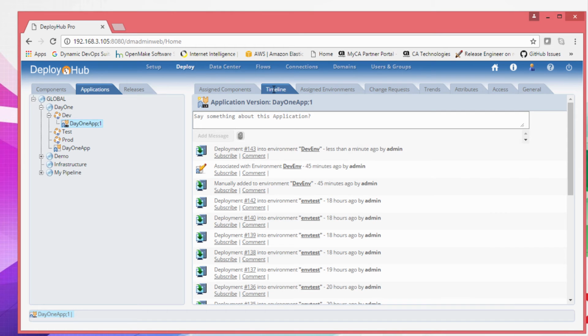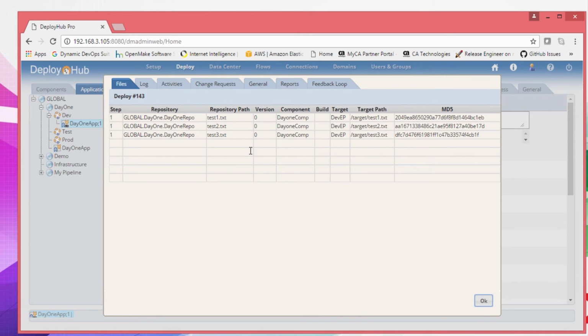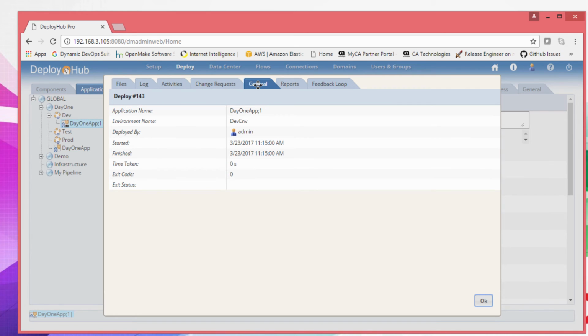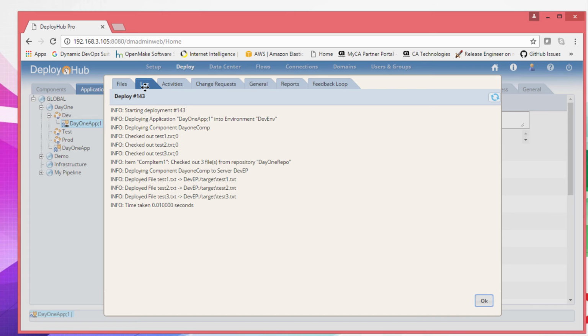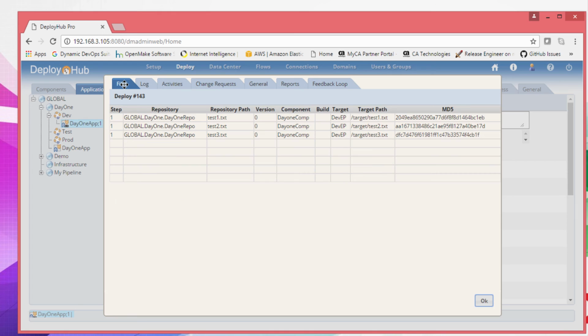Now click on the Timeline tab and click on the top line in the list on the uppermost deployment number. Click on the General tab. This contains general information about the deployment. It includes the exit code, which should be 0 to show there are no errors. Click on the Log tab. Any errors that prevent a deployment from taking place will be shown in red. Now click on the Files tab. Notice that in this example, there are the names of the files and a directory that were copied from the Source Files directory to the target directory.